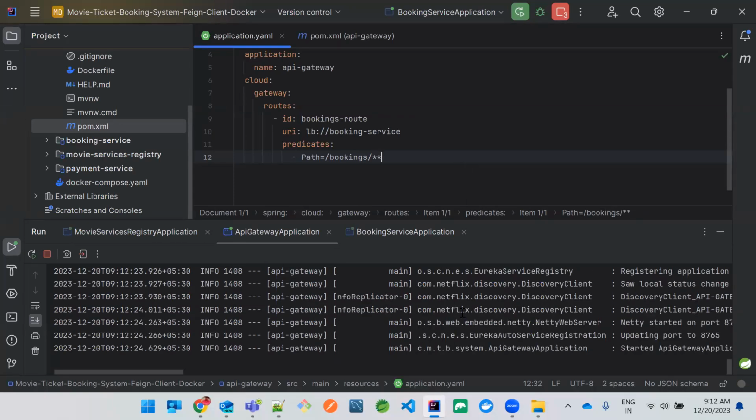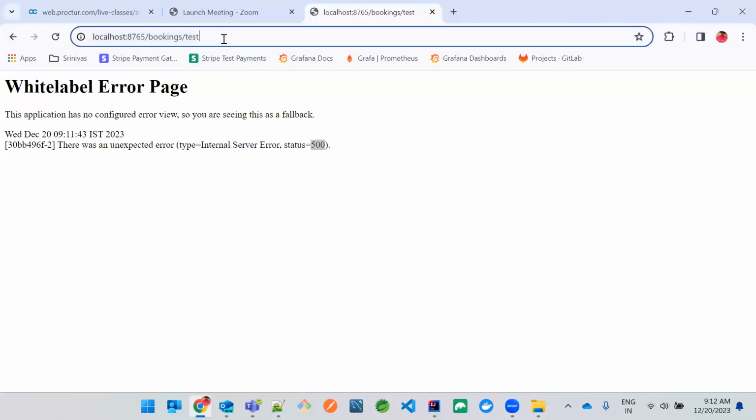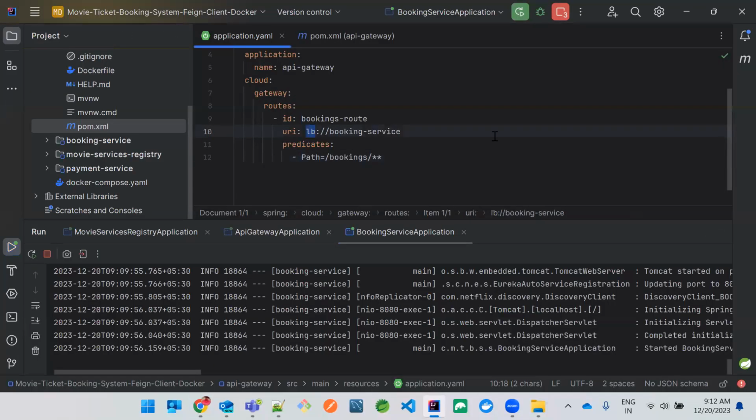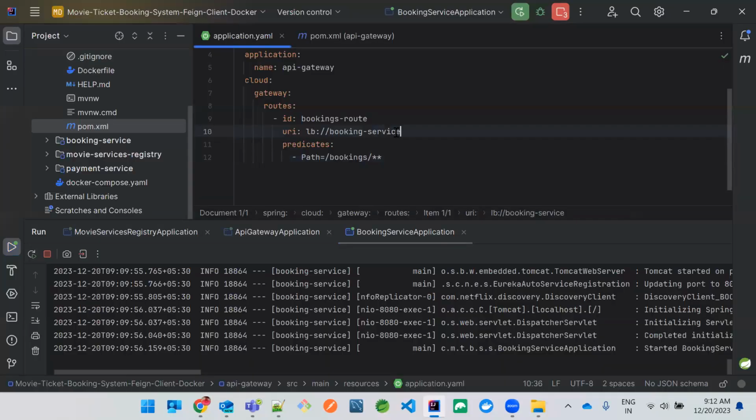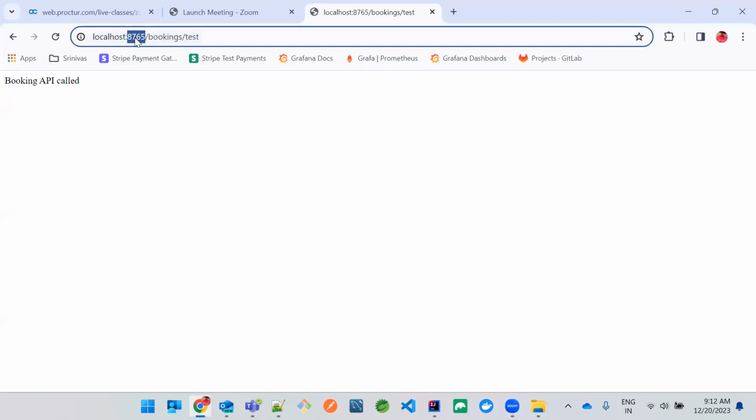Okay, so now the API gateway has been started. Can you see this? Only LB will work over here, not the HTTP. I will tell you each and everything. Don't worry about this. Okay. So now what happens? If you see here, booking API called. Okay. So now I will tell you how this request is getting handled by the API gateway. Since 8765 is the API gateway port of this application, we can now see that the bookings forward slash test is already there.